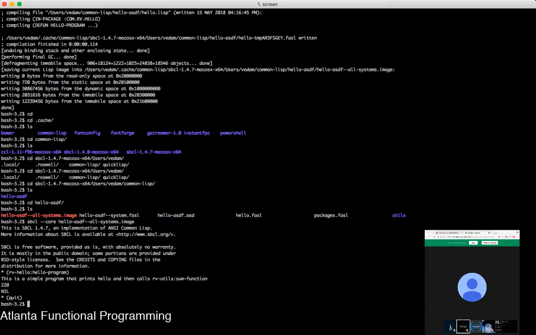a FASL distribution that you want to give somebody, and they'll just use ASDF, or even throw it into their own Quicklisp install, untar it, and just use it as is. Well, there's another way of doing this as well.